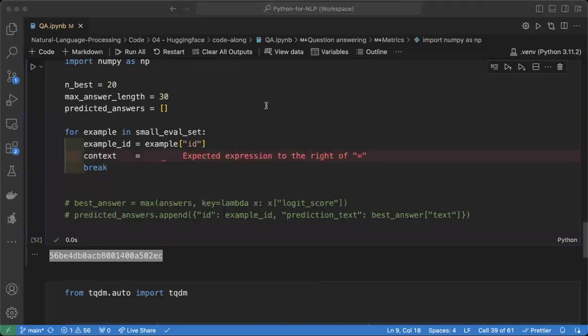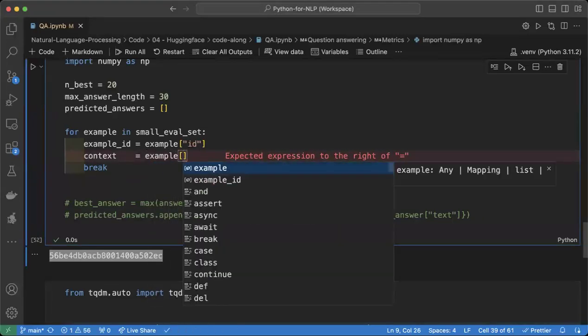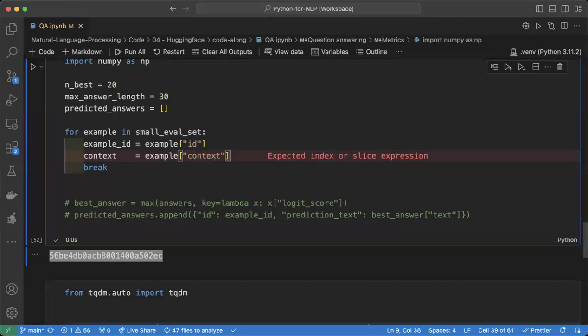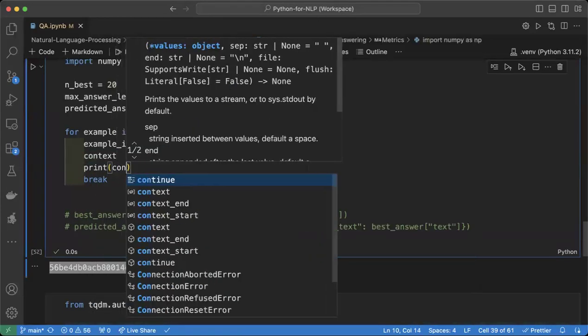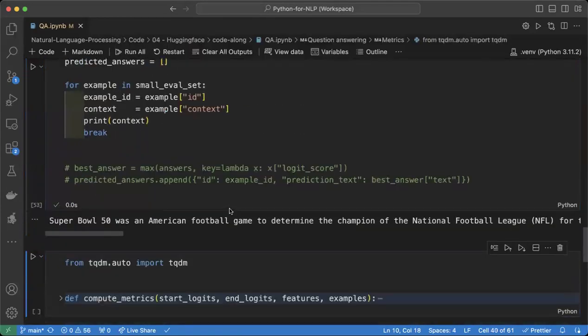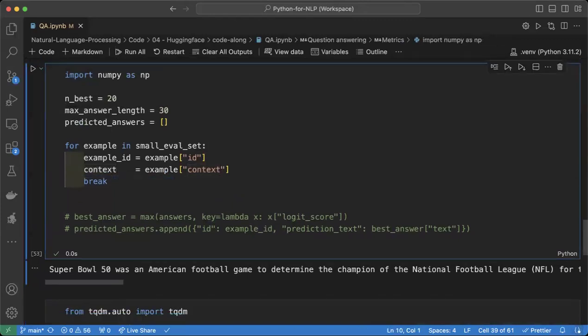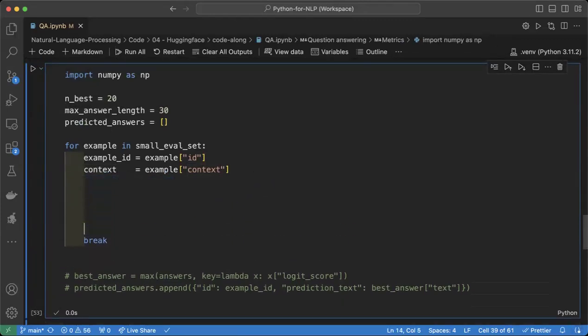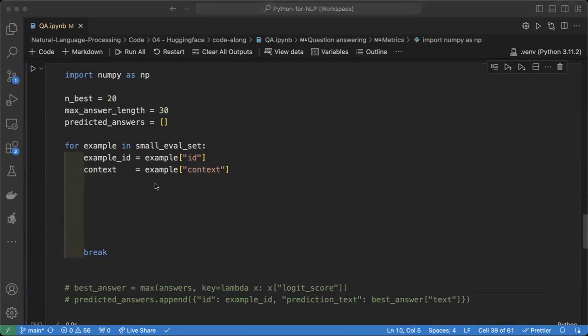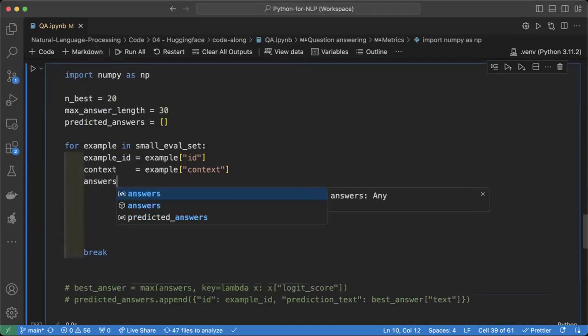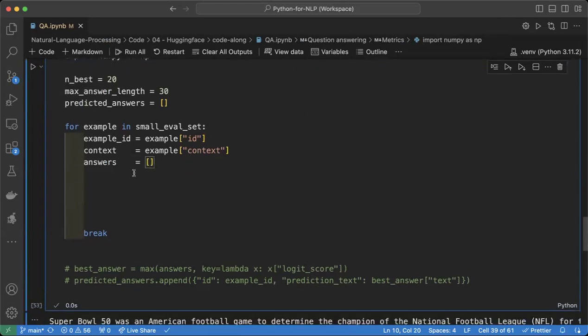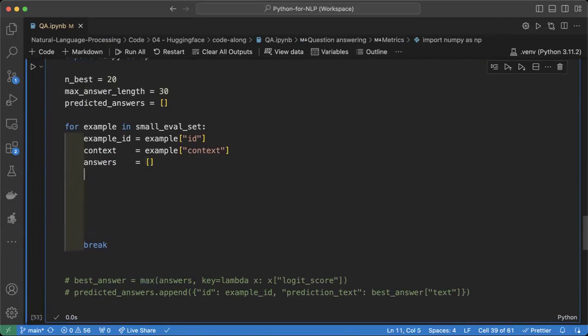Context equal to example context, and this is the context. Then we can have the answers equal to this one, and finally, once we have all the answers appended, we can call max.